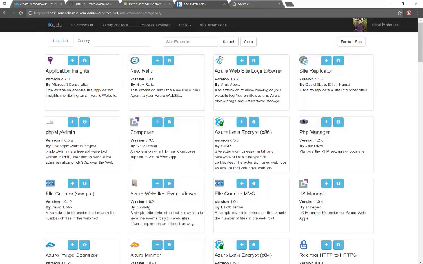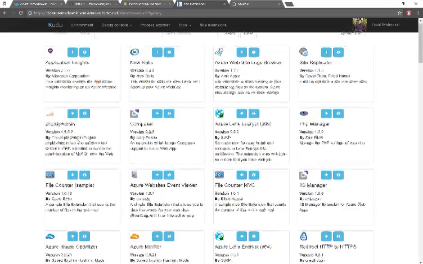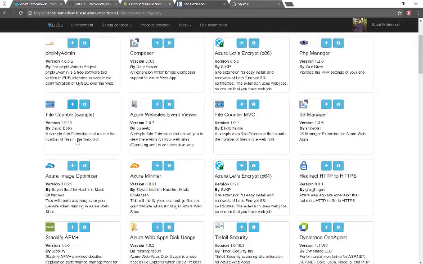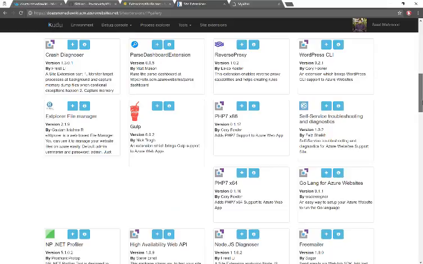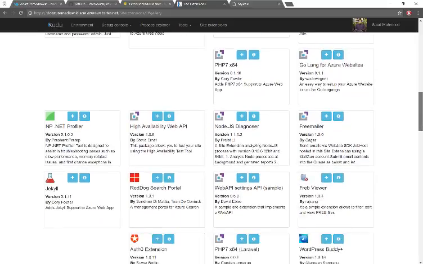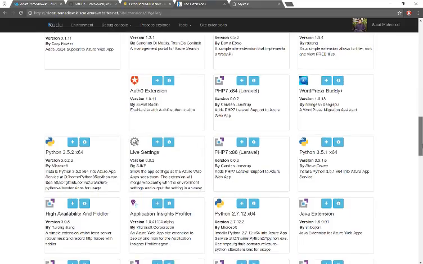So it says your website's browser. So there you go, PHP My Admin is available. I'm not able to see that for extension. But you see a lot of extensions are available. Composer would be available here.